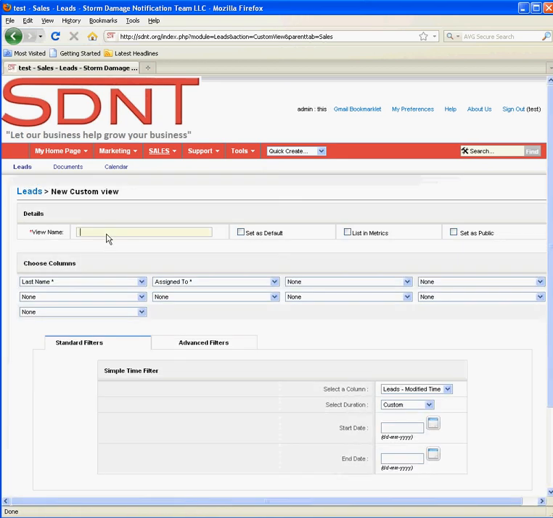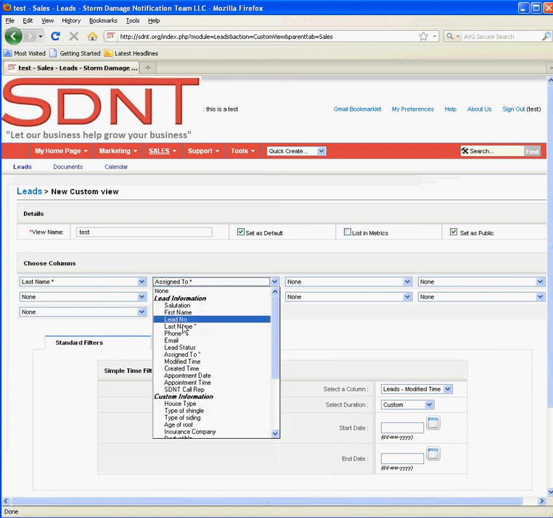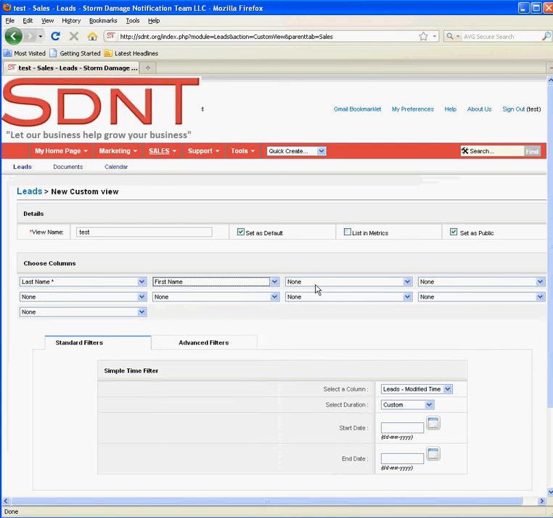You got to name it. We'll just call this one test. You can set it as default, which means you'll always see it in this format. Set it as public so your sales staff can see it also. These are the columns you have to choose from. You got last name. We'll go ahead and switch this one to first name.